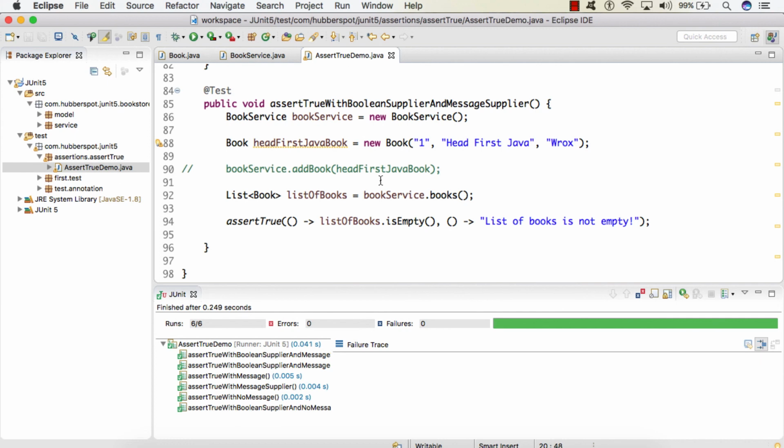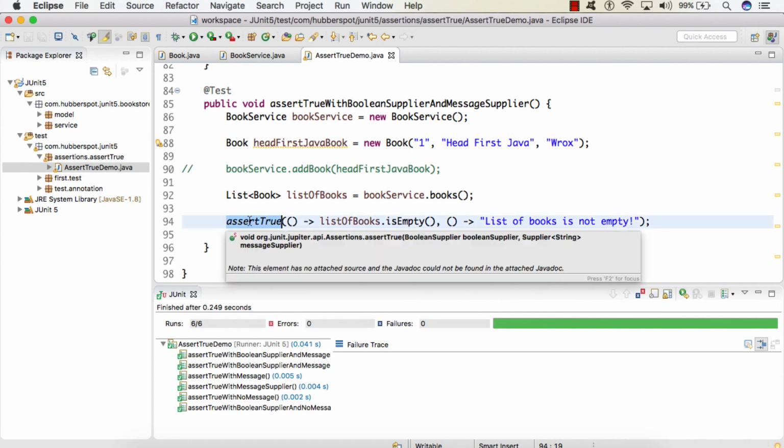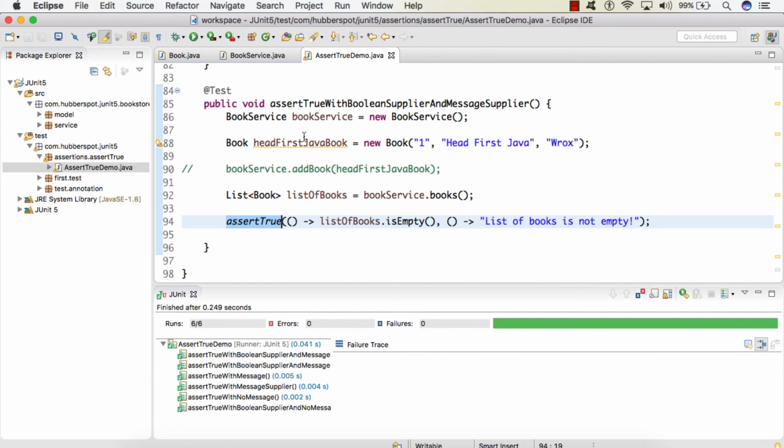So friends, in this tutorial we discussed the assertTrue method and its overloaded methods. We saw how we can use it in our test cases.